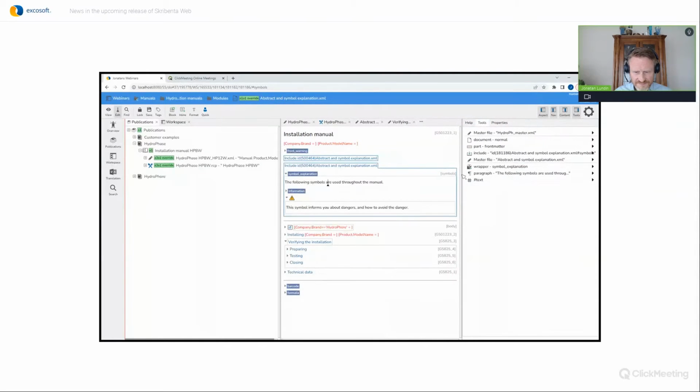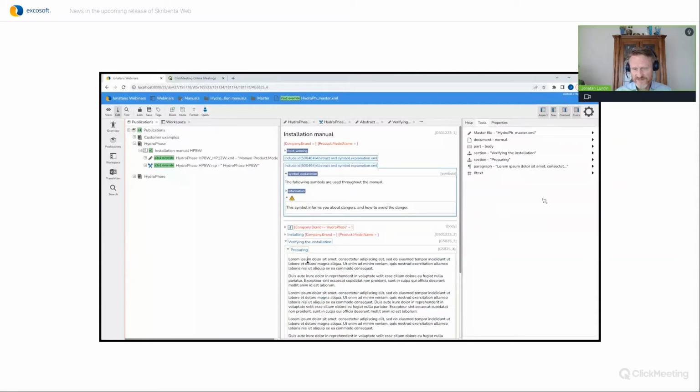So this allows me to view the different nodes in my current file that I'm standing in. As you can see here, I'm standing in a paragraph. So we can see that I'm standing in a text node, which is part of a paragraph, which is part of a section. This preparing section is part of a parent section called verifying the installation, which is part of the master file. So as I move my cursor around when I edit, you see that the structure updates to reflect my current cursor position.